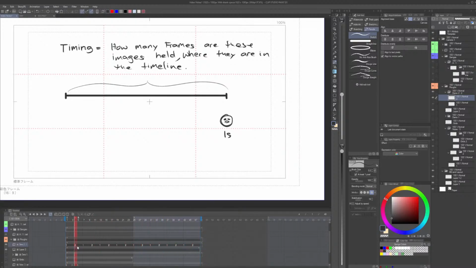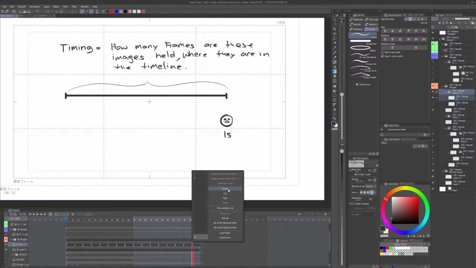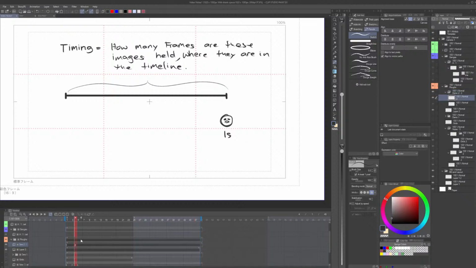So this is all just me saying that timing is important, right? And you have to understand what timing is all about. Timing is basically you putting the drawings and adjusting them in the timeline: how long, or how many frames, these images are being held, and where they are in the timeline, right? The next thing I want to say is the spacing, right? The spacing right here.